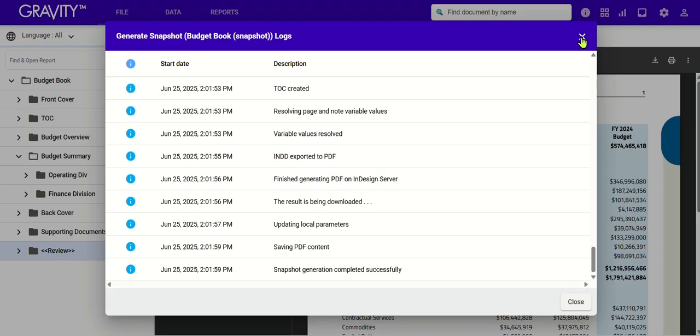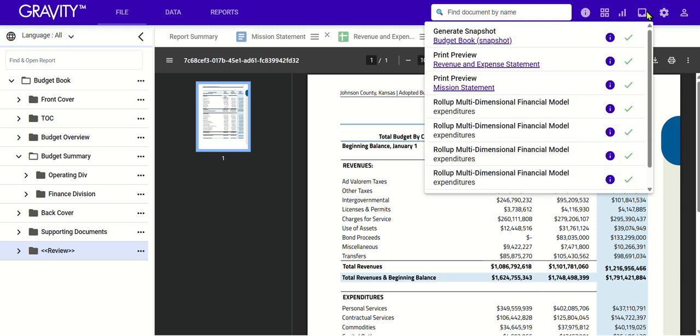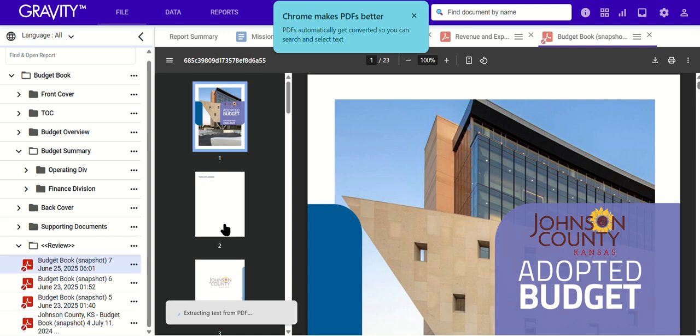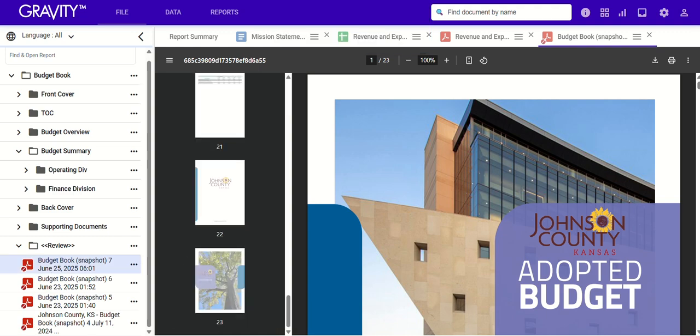Now that our snapshot is generated successfully, which we can see up here in the top right, we can click on Review and go to the snapshot we just created. Now you have everything to make the text and look of your report beautiful.